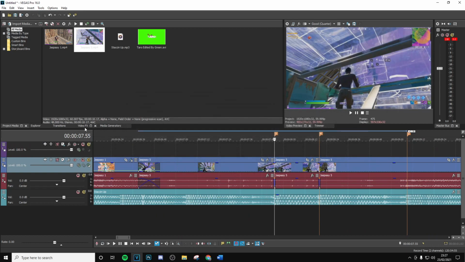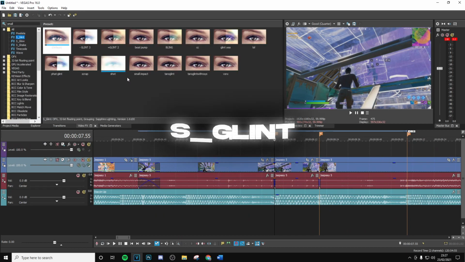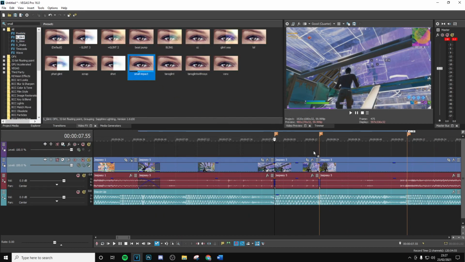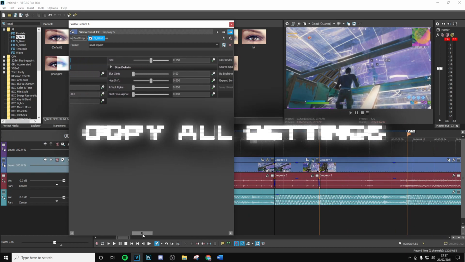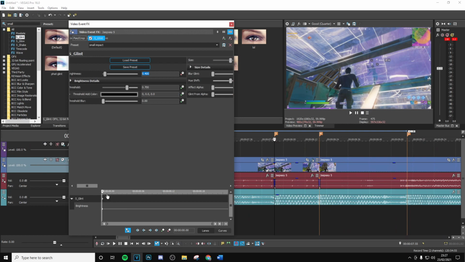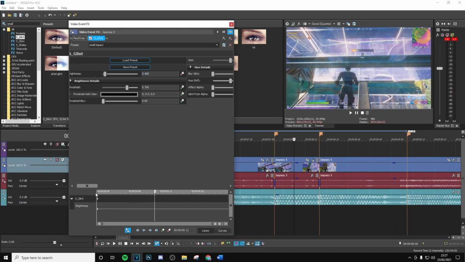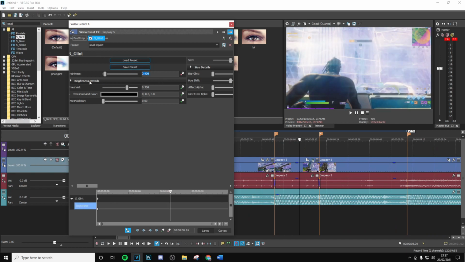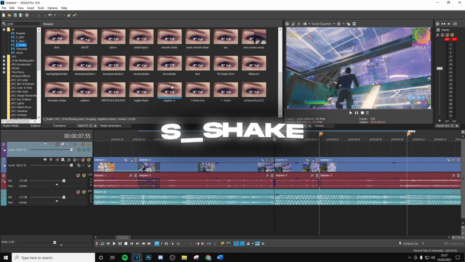Now to actually add them, the first thing I use is glint. You can just go ahead and copy my settings right here. So you want to put the brightness up to 0.4, and then you can just copy all of these settings here. Then you want to keyframe the brightness, and you want to go 1, 2, 3, 4, 5, 6, 7, 8, 9, 10, 11, 12, 13, 14 frames in. Put this to 0. Then you want to put in shake as well.